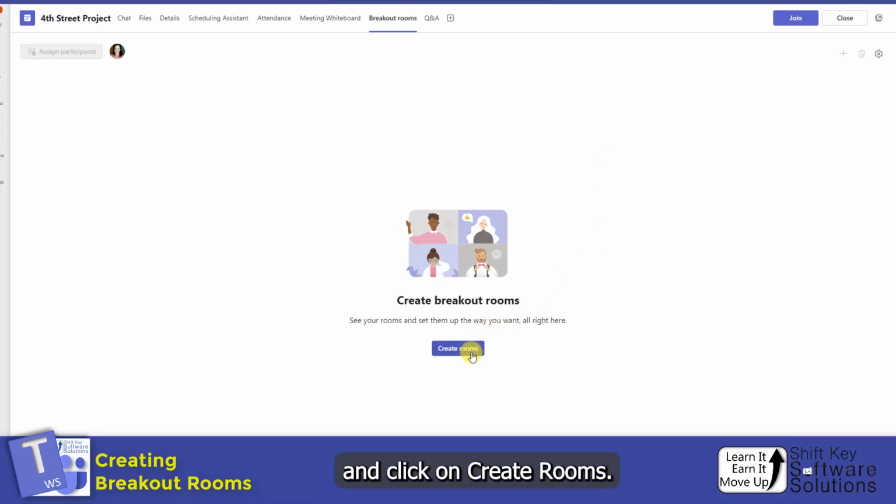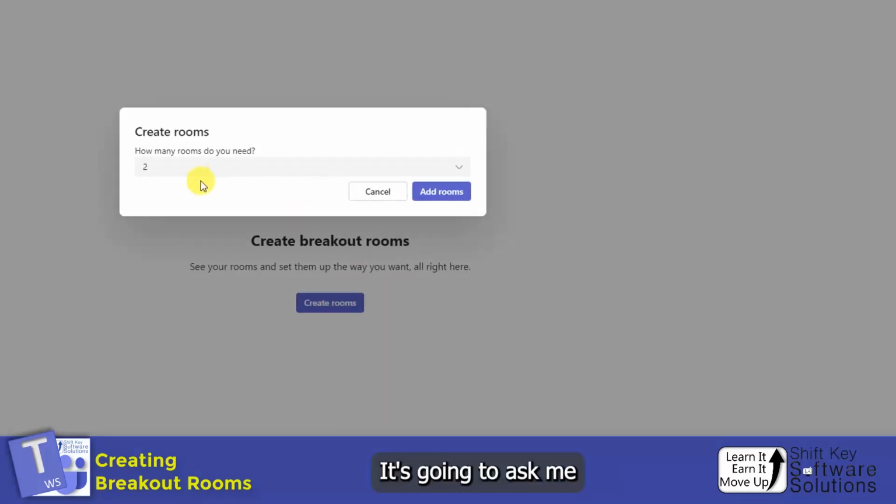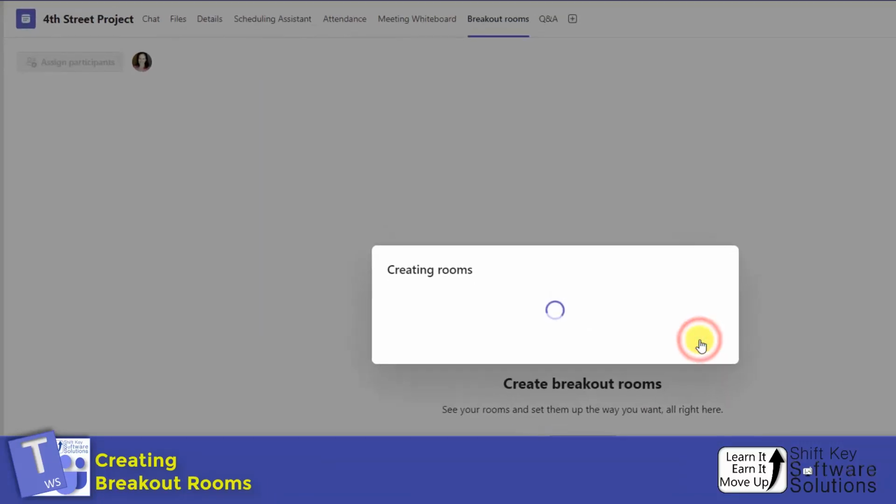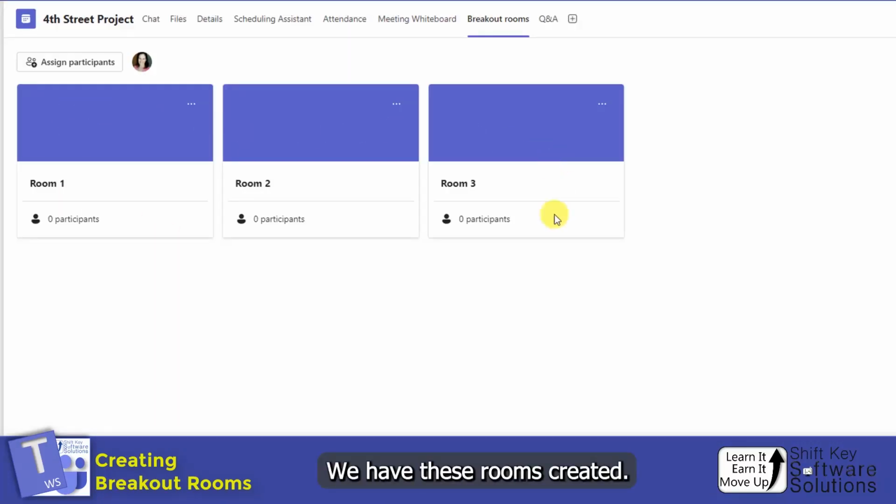So I'm going to come down here and click on Create Rooms. It's going to ask me how many rooms do I need. I'm going to click this drop down and choose 3 and then click Add Rooms. Now here we are. We have these rooms created. Now in this case I want to rename these rooms from room 1, 2, 3. That's a bit too generic.